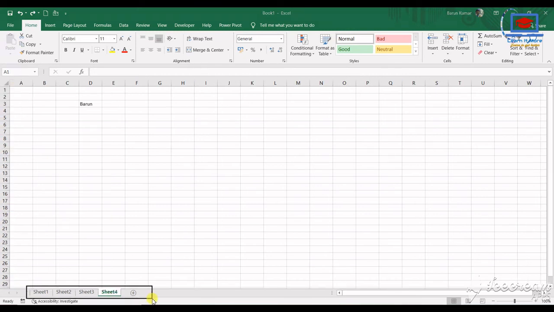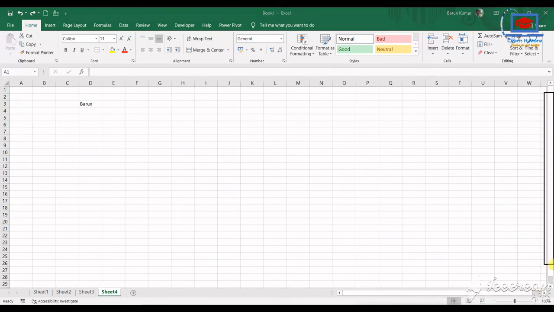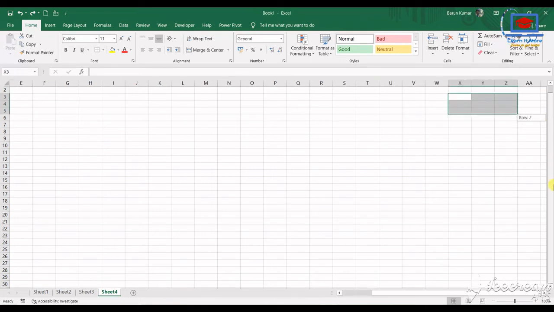This part shows the sheet tabs that are available in this workbook. Beside this, we have the horizontal scroll bar. With the horizontal scroll bar, we can move the sheet from left to right and right to left. And there is a vertical scroll bar here. With the help of this vertical scroll bar, we can move the sheet up and down.